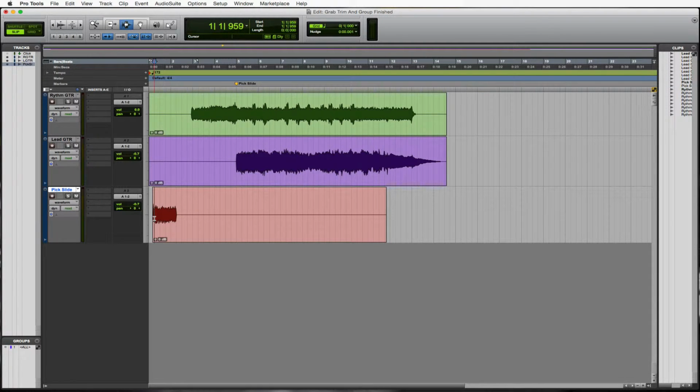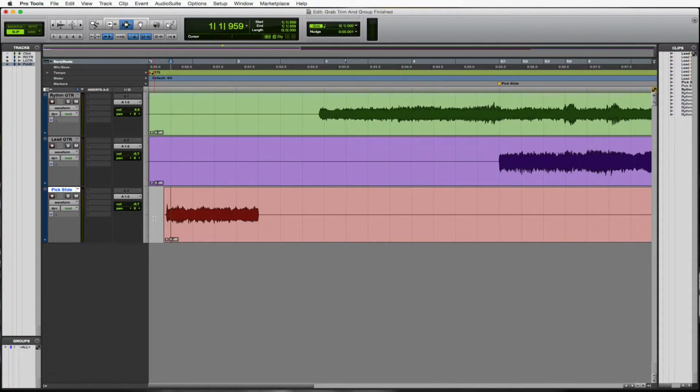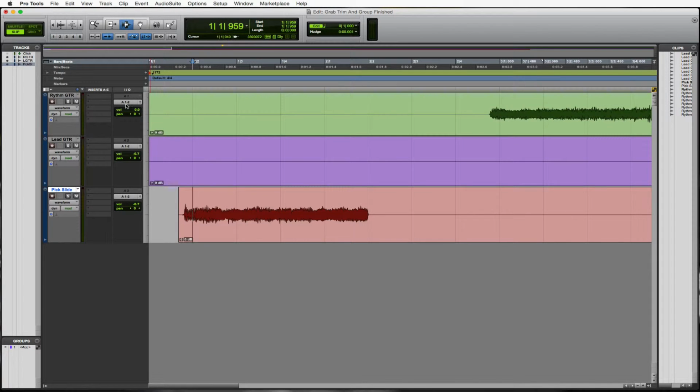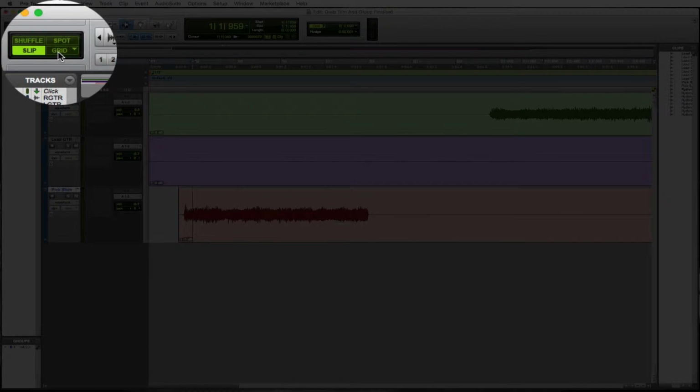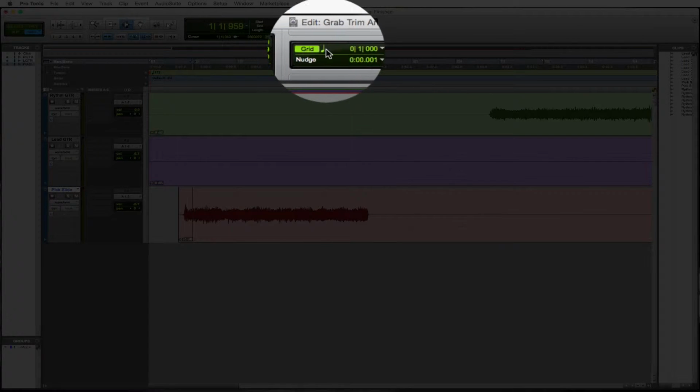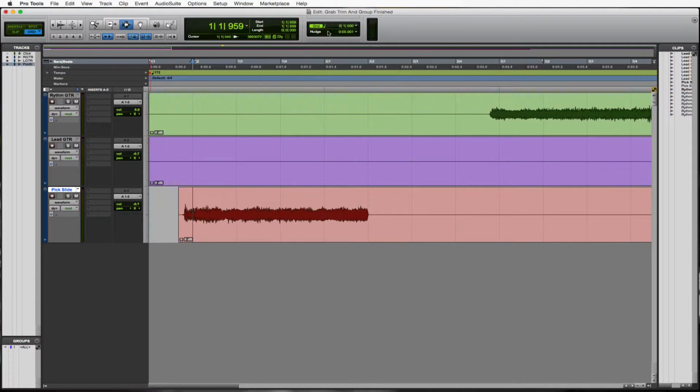Okay. Let's take a look at what the grabber tool will do if we're in grid mode. So click on our grid mode here. We can see that we're in quarter note grid. And we'll click our grabber tool.